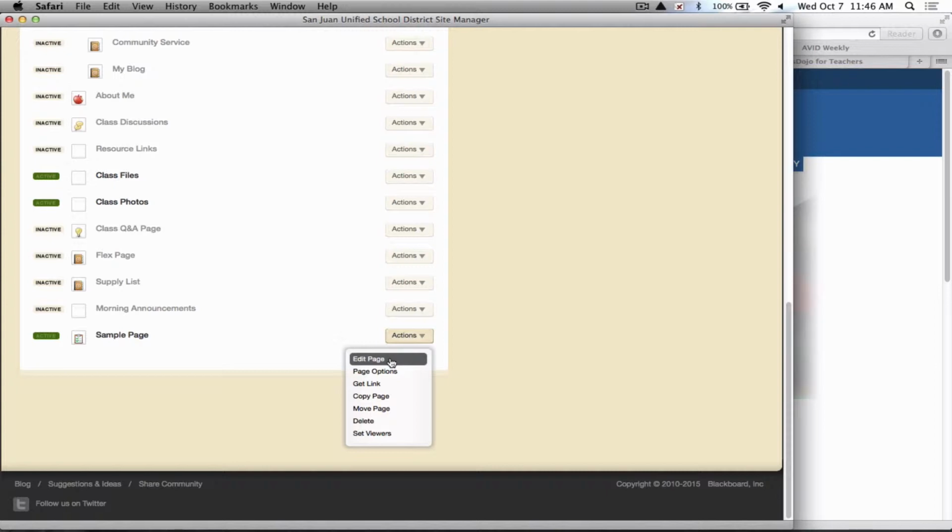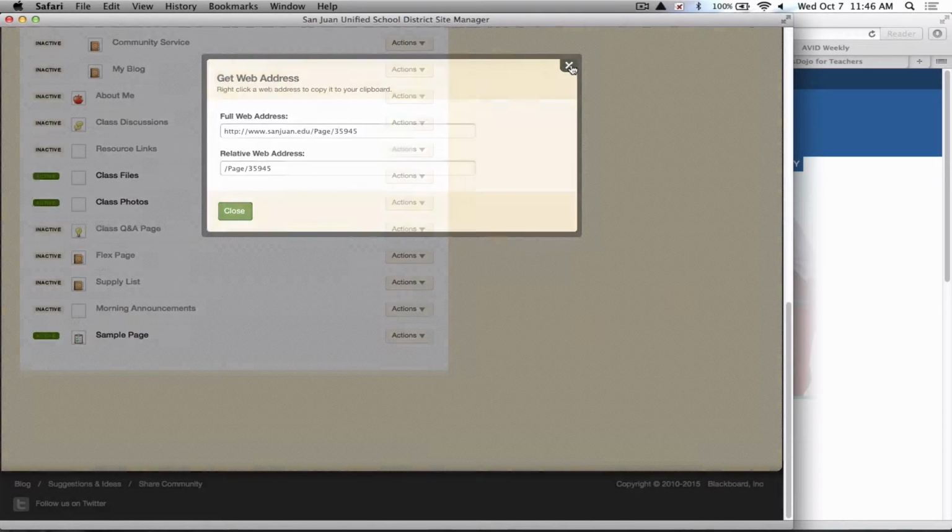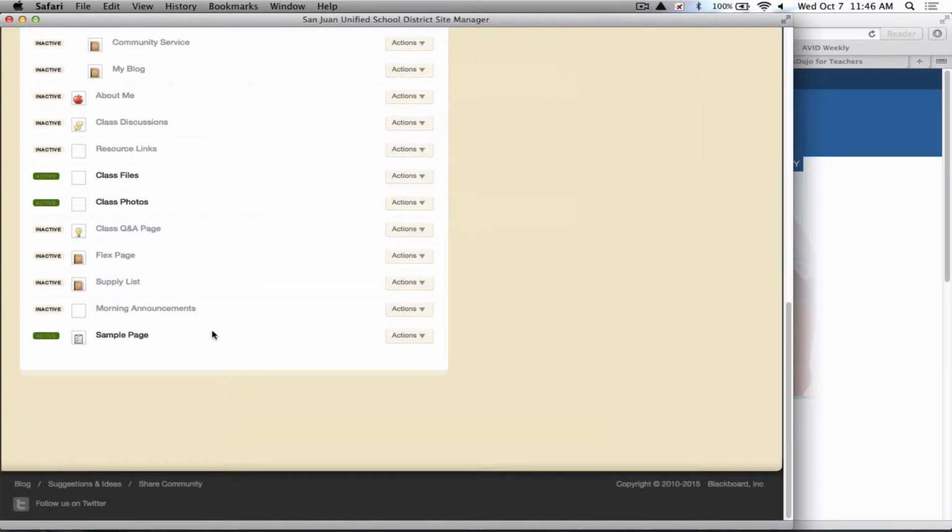You can make a link for that specific page that you can copy into someplace else if you want people to come right to that page, from like an email or something else. You can get the link, double click on it, copy it, paste it in an email, and your parents will go right to that page. That's true for any of your pages, and even your website, you can get that link.